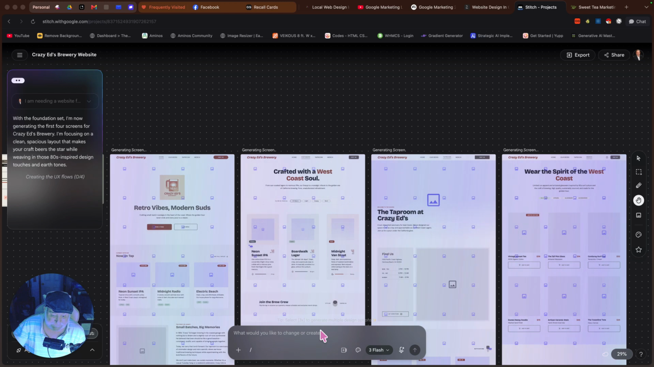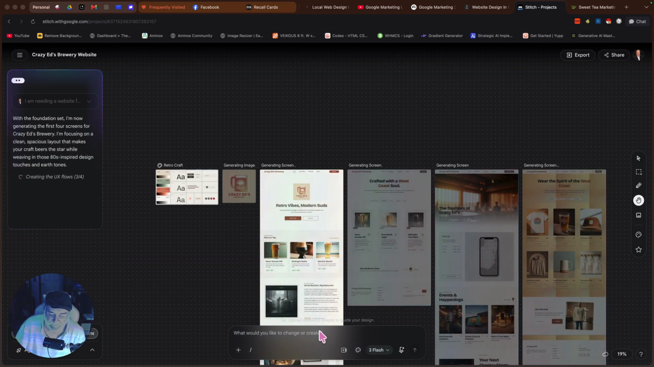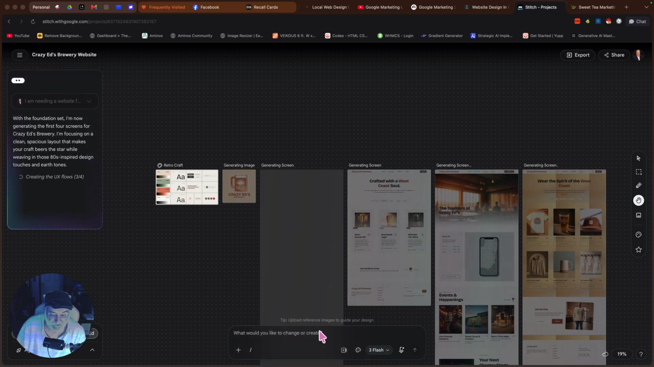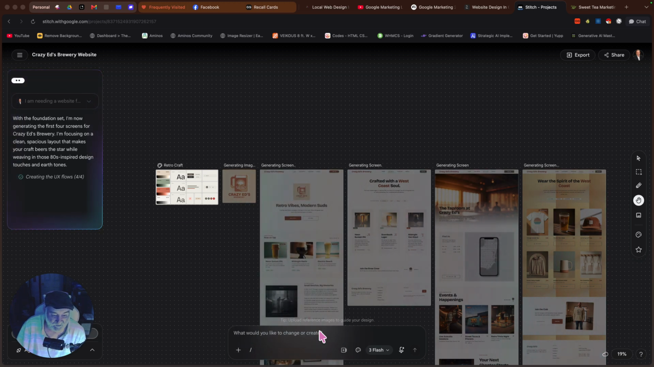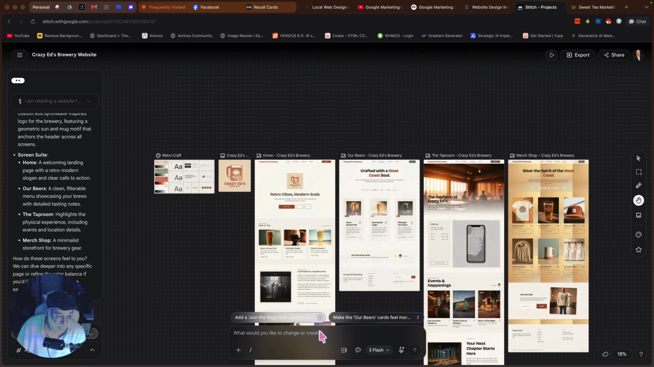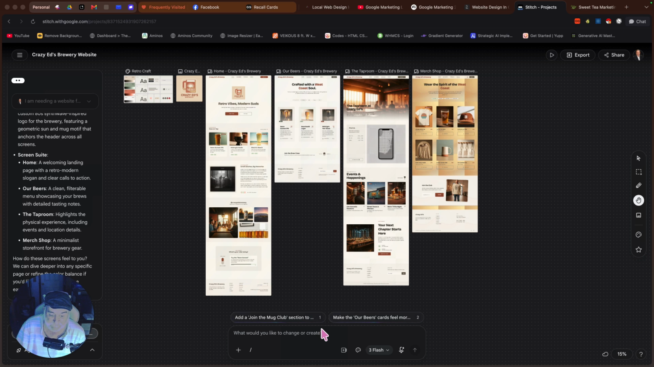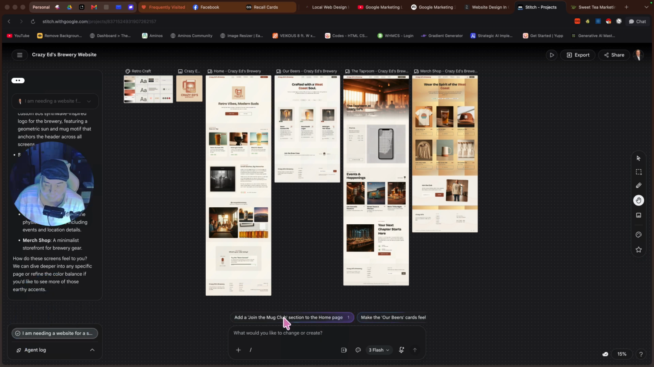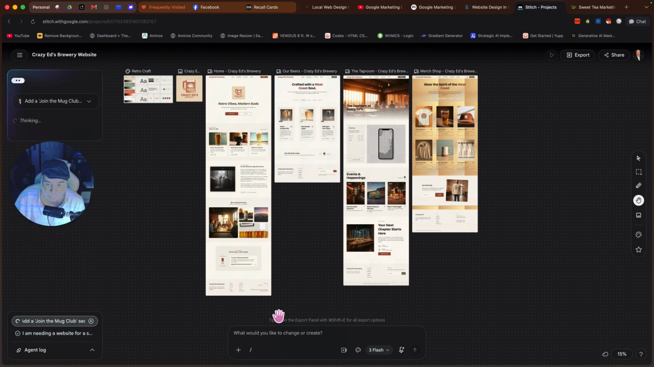You can watch it and just be mind blown. Now, as you can see here, it's putting together some pretty decent looking pages along the way for the product, as well as it looks like it's trying to do a whole e-commerce thing here, possibly with some swag gear and different things of that nature. Now, if you notice here, once it's done, it gives you some suggestions that you can use. I'm going to go ahead and add the Join the Mug Club section to the home page. Click on it, and it sends that request right off, so it begins changing out the design.